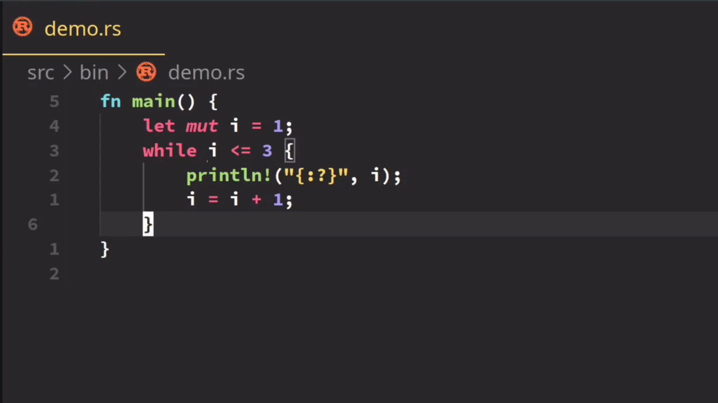So first we check, is i less than or equal to 3? And if it is, we'll enter into the body of the loop, which is delimited by these curly braces. This part in here is the body, so these two lines here are the body of the while loop. In the body, we call the println macro, which will print out the value as seen here. i will be substituted in this token. We then increment i in this line by taking i, setting it to itself plus 1.